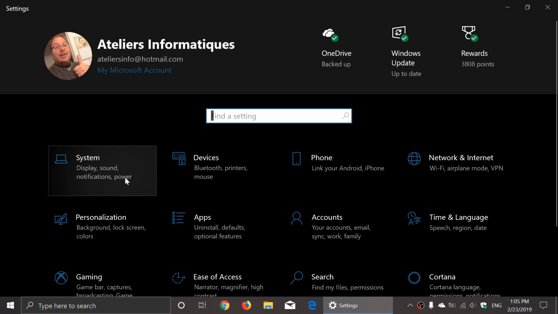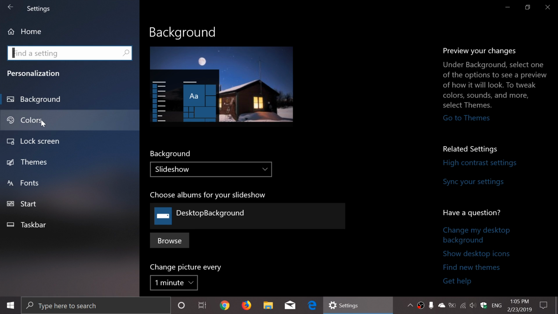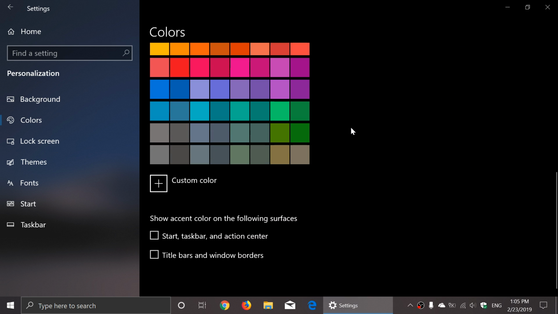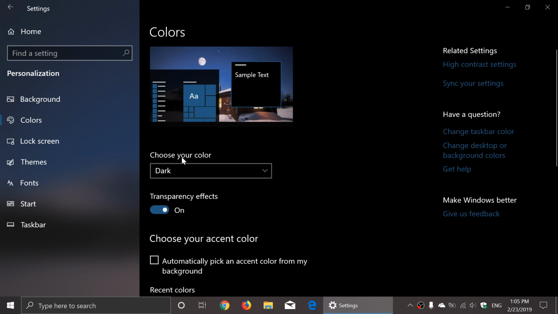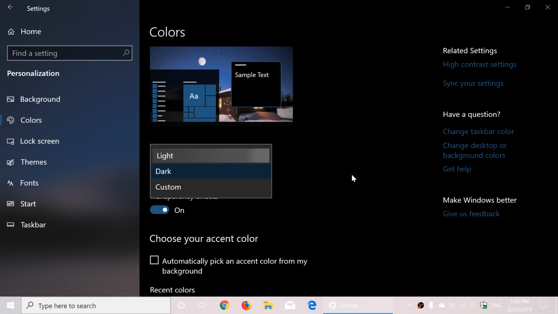Well, when you go into your Windows settings, go to personalization and go to colors, you will see there are two things that appear in the colors. It's choose your color, dark or light. And here you will have the possibility to check that out. Do you want a dark or a light theme? So you just click light if you wish to have a light theme. And that will be the theme for Windows.